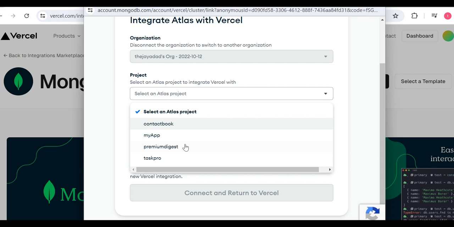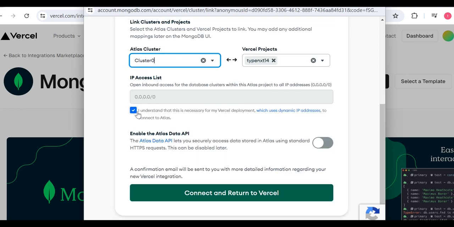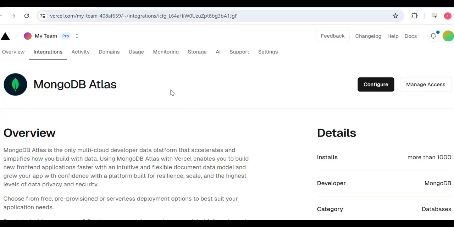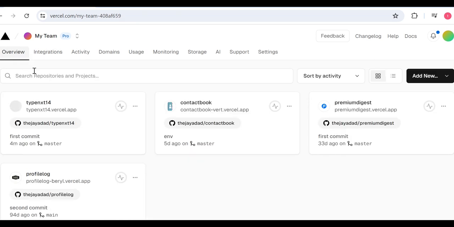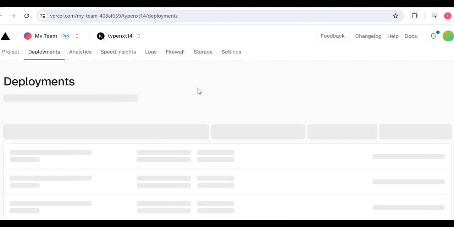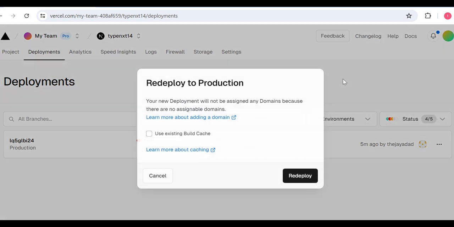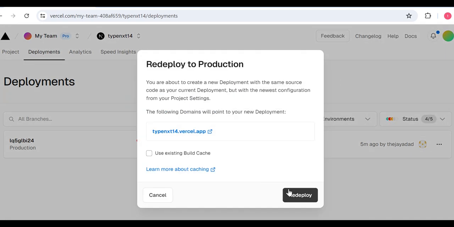Then we'll need to select the project. The name of this project for me is Task Pro. And last but not least, once you acknowledge that you understand this is necessary for Vercel deployment, click on connect and return to Vercel. Then you should be redirected to the MongoDB Atlas, and you should see configure on the right. Now, if we click on overview and go back to the project that we were attempting to deploy, we'll click on deployments. With this, we'll need to attempt to redeploy this project with the updated changes. So we'll click on redeploy, and we'll click on redeploy.